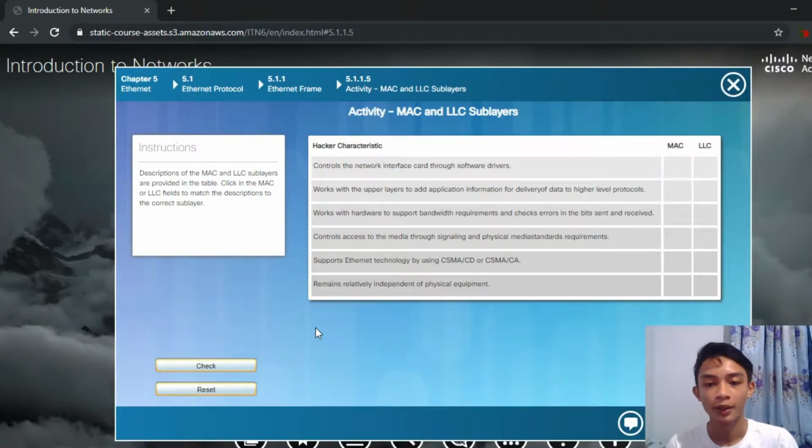Hi guys, we're back with a brand new video, and for today's video we're going to answer this activity for the given chapter, which is chapter 5. For this activity, the MAC and LLC sublayers. So for the instruction, descriptions of the MAC and LLC sublayers are provided in the table. Click in the MAC or LLC fields to match the description to the correct sublayer. So let's proceed to this activity.